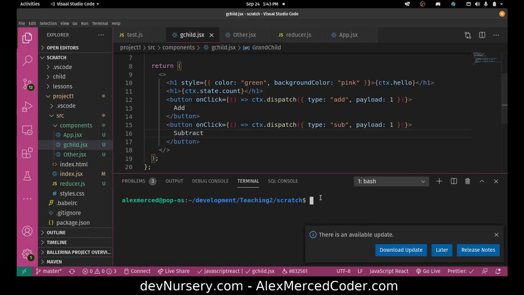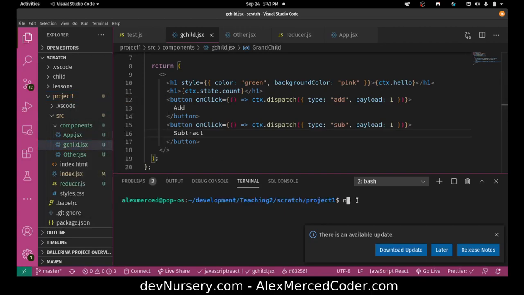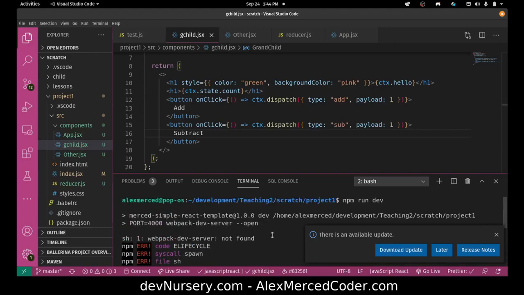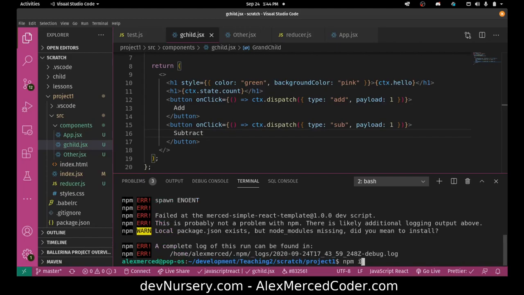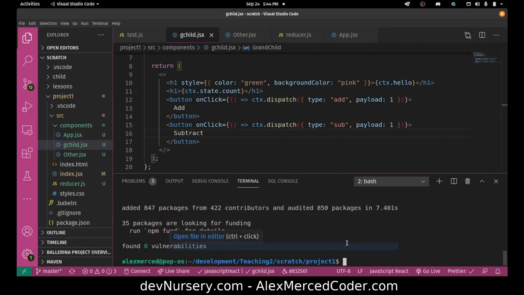Okay, so let's run this. Let's open this up with npm run dev to run the dev version. What's it complaining about? Oh yeah, I deleted the node modules folder. So I need to type in npm install again, to install all the dependencies because they're already in the package.json. Perfect. Okay, and now I'm going to do npm run dev.